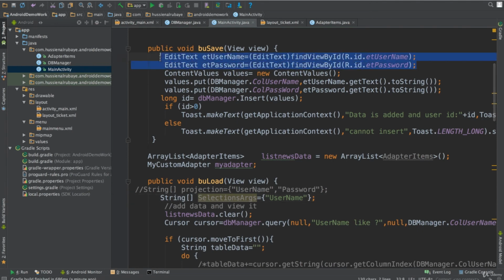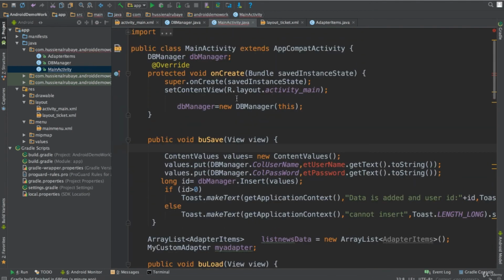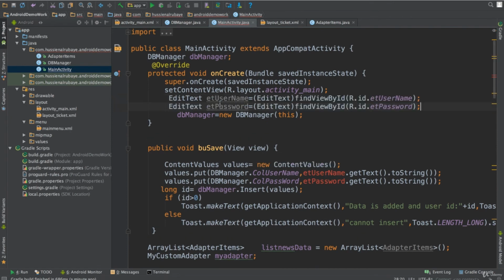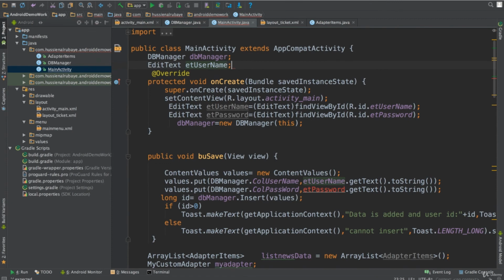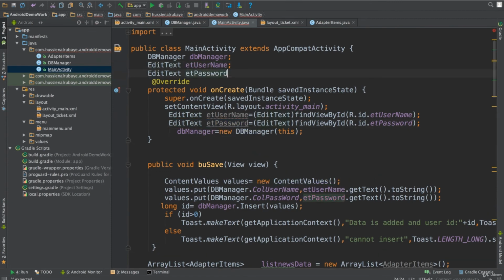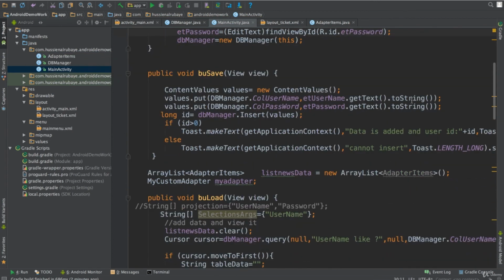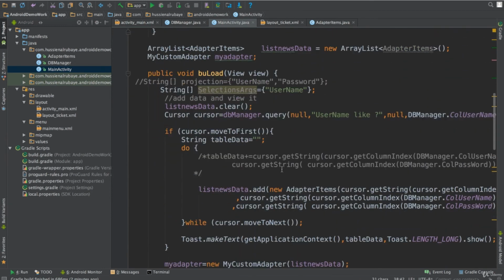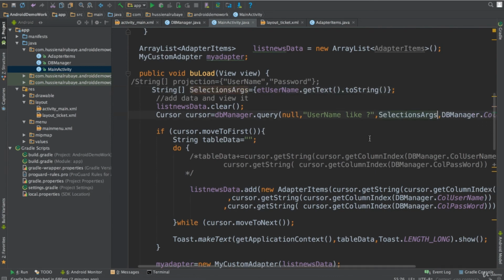To make it global and callable in different methods, let me add this one here and define the text view at the top, so the code will be clearer. Yes, here you go. I take this one. So now the edit username, this one for username, could be accessed from another method. So if you come here, instead of sending username, send it this way, and for this selection, instead of sending null, I send this one.